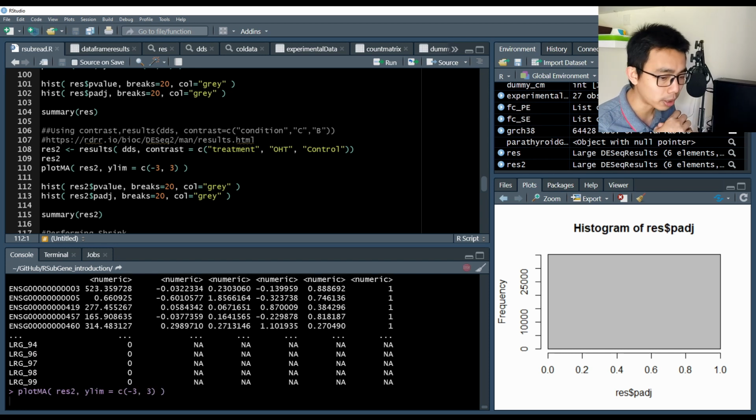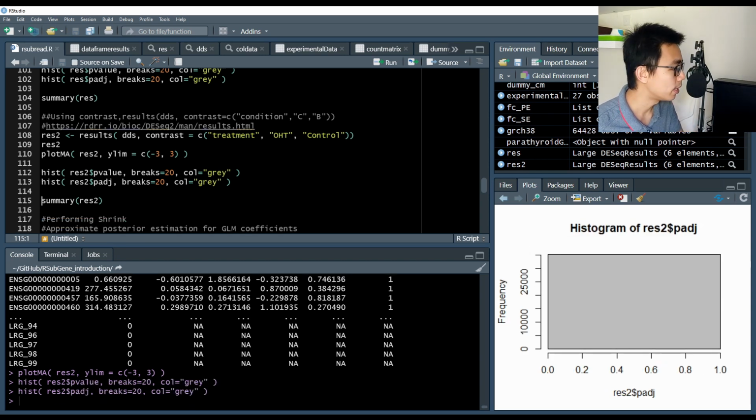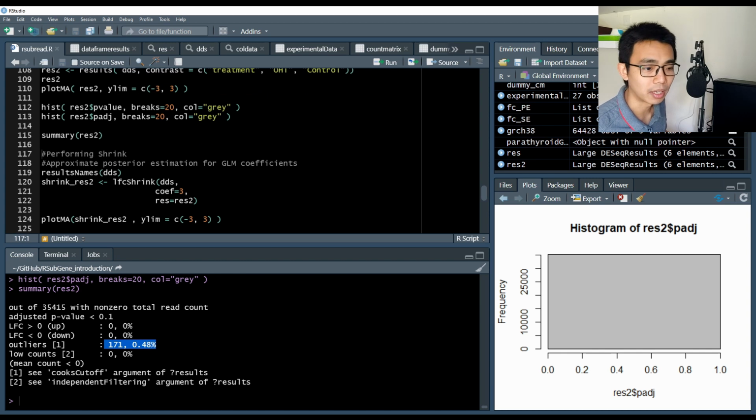So let's go for MA plot. It's very similar to what we did before. Let's run our histogram again. Yep, we got no result. So in summary, the outlier filtering at 171% doesn't work.